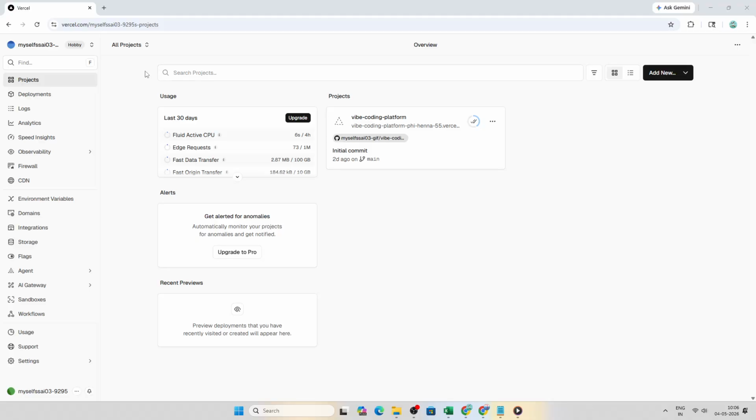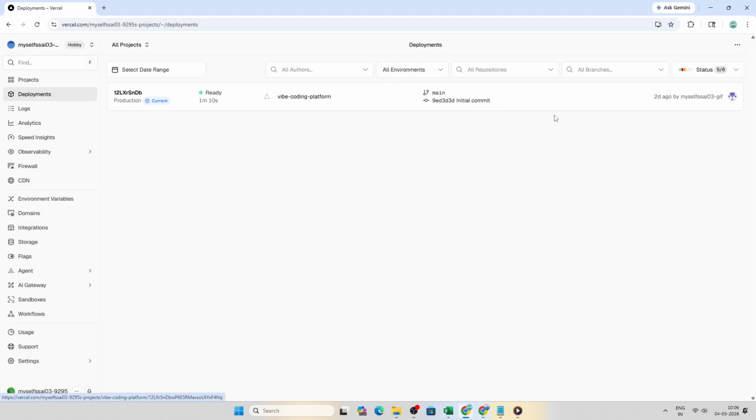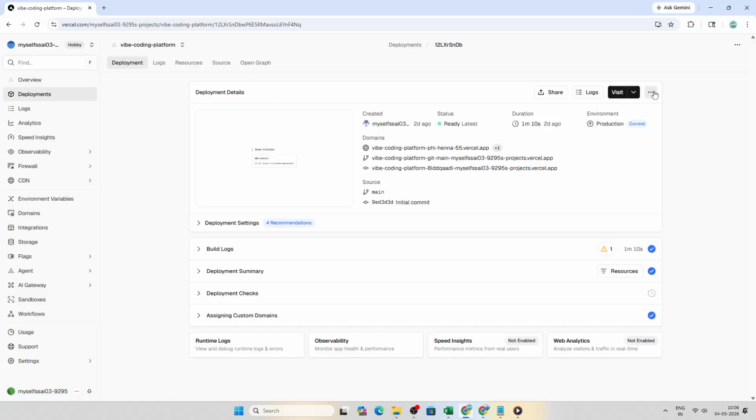Start by opening your project in the Vercel dashboard. From the project's navigation, go to the Deployments tab. This is where every deployment for the project is listed, with the newest one at the top. Find your most recent deployment and move your cursor to the right side of that row to reveal the three-dot menu. Click those dots to open the Actions menu. Then choose Redeploy. A confirmation window will appear.